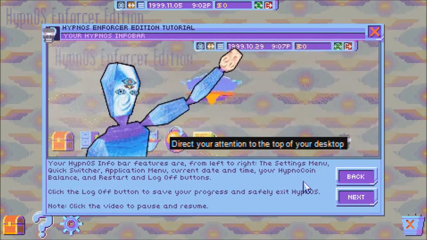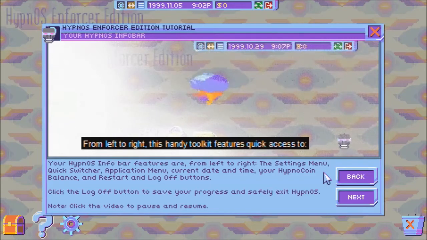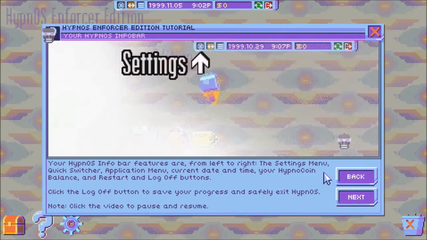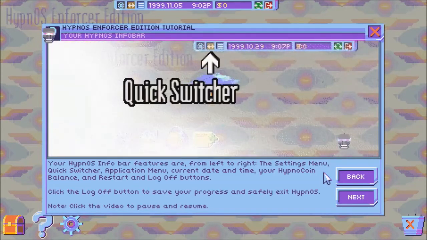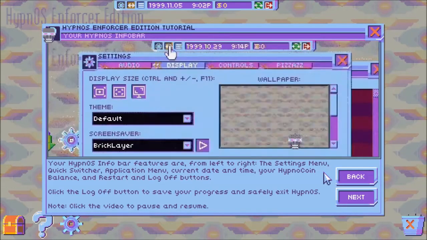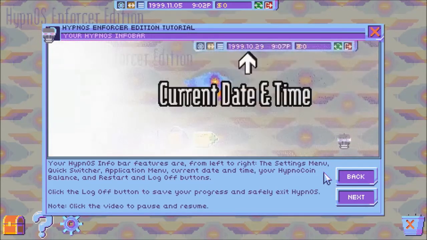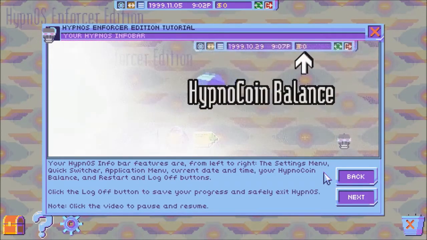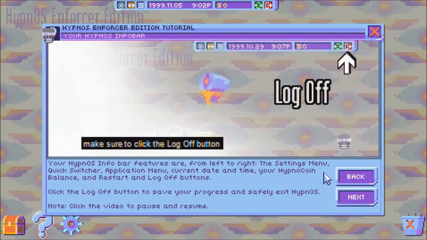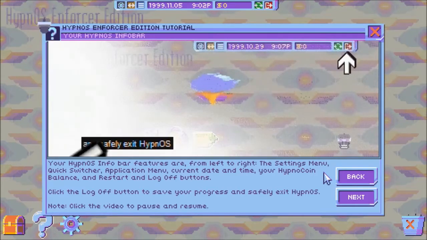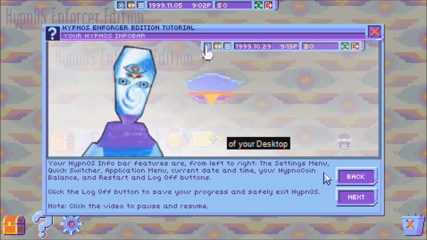Direct your attention to the top of your desktop, and you'll notice the HypnoS info bar. From left to right, this handy toolkit features quick access to the settings menu, the quick switcher, the application menu, the current date and time, your HypnoCoin balance, and the restart and log off buttons. Make sure to click the log off button to save your progress and safely exit HypnoS. The info bar may be repositioned anywhere along the top or bottom of your desktop.